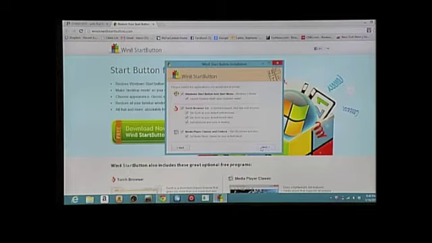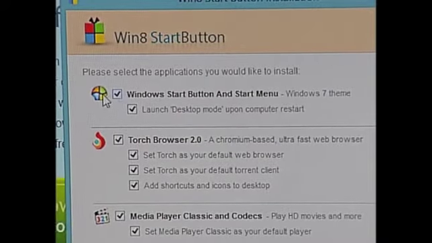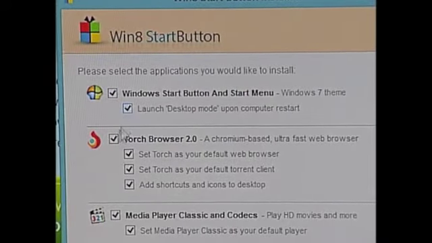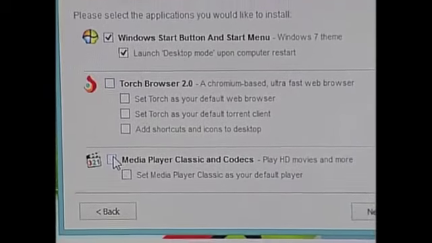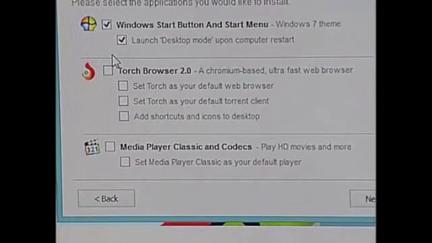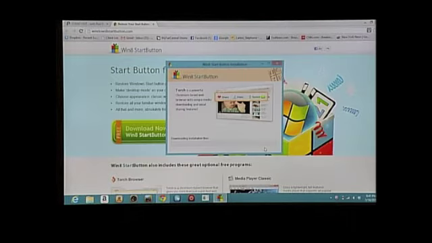Accept and install. Now, this next button, they're asking me which programs do I want? Well, I do want the Windows 8 Start button, but I don't want Torch browser, and I don't want media player. Now, I'm not saying there's something inherently wrong with the Torch browser and the media player, but I didn't ask for them, and I don't want them slowing down my computer. So I've asked for the Windows Start button. I'm going to click Next, and now they're downloading it.